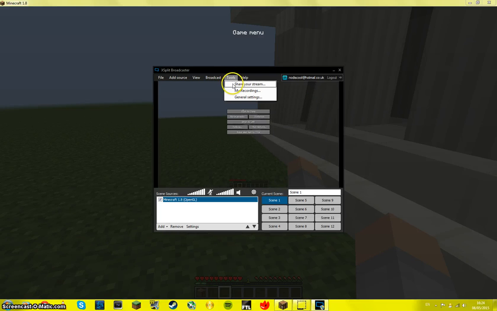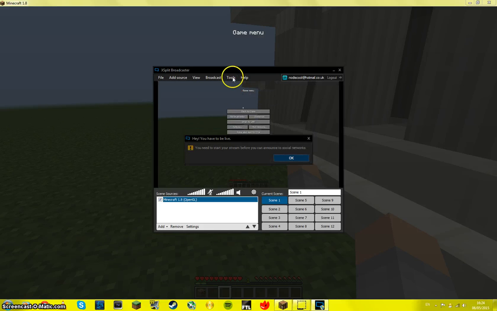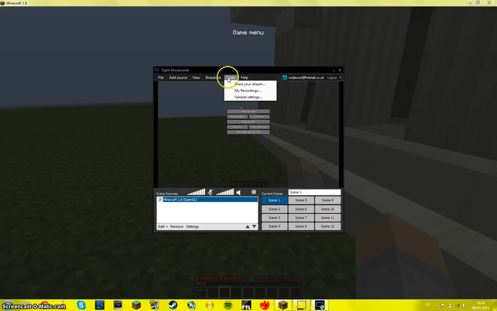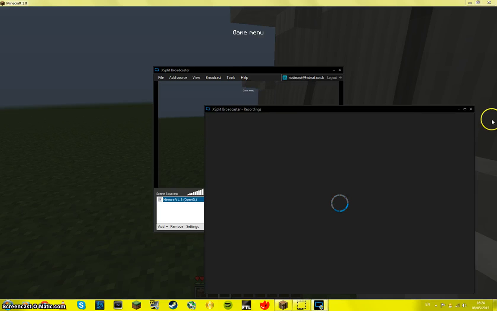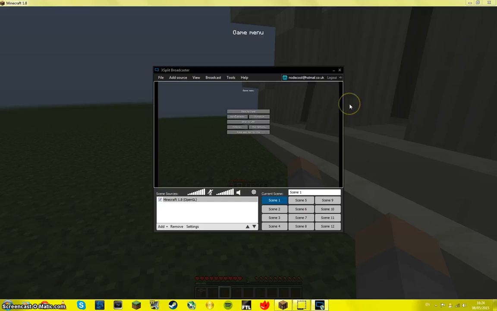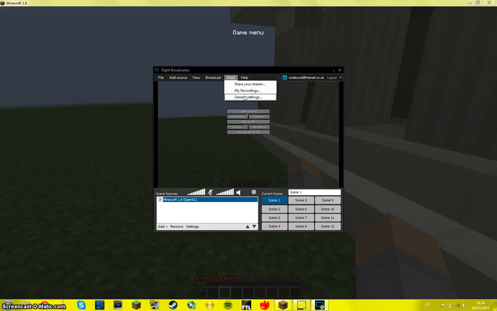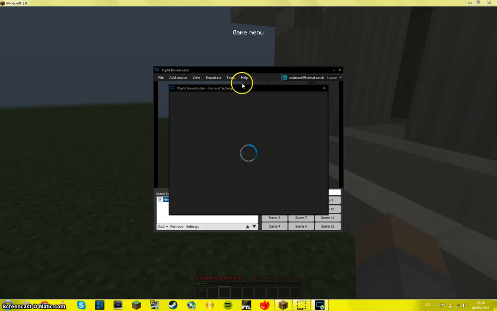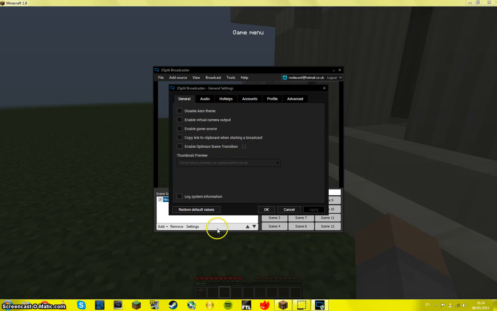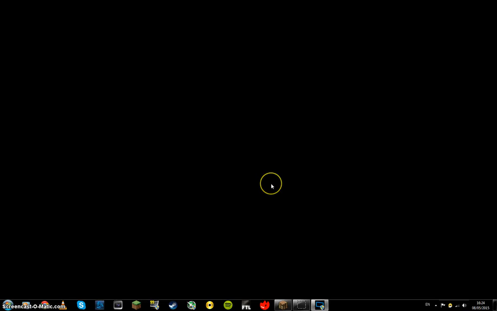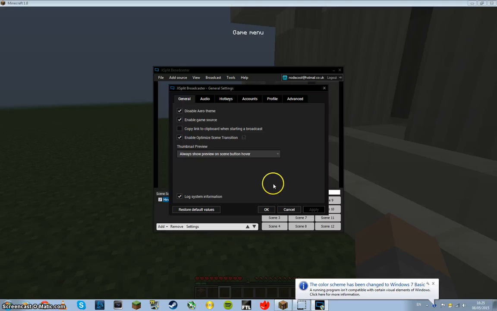You've then got tools which you can share your stream, say like Facebook. You can visit your recordings as well as the same as the other thing. They also link their recordings together, so you have your recordings from Gamecaster and Broadcaster put together. You can then also go into general settings, and this just gives you settings for Broadcaster in general. You can disable the arrow theme, which will then alter your entire Windows completely, and we'll put it to Windows 7 Basic. So change that back.